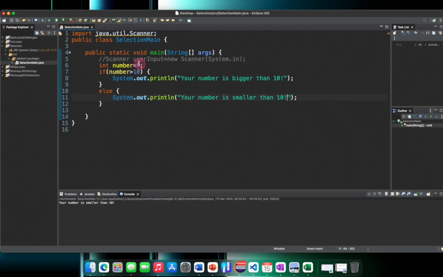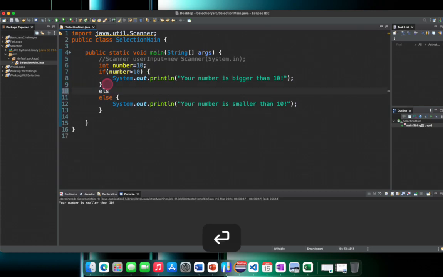But what if I change this number to 10? So number is equal to 10 now, and this statement says if number is greater than. So if I run this and it says your number is smaller than 10, well, 10 is not smaller than 10. 10 is the same as 10. So I'm going to need something else in here to give me another option. And if I want more options than 2, I just add an else if statement.